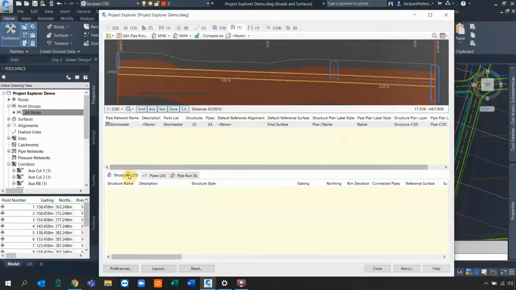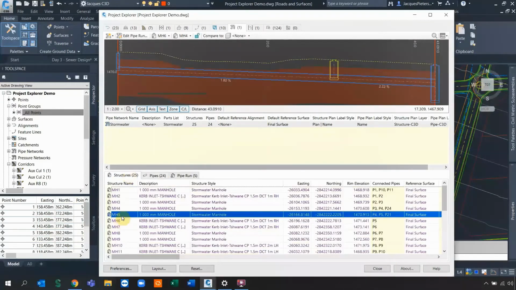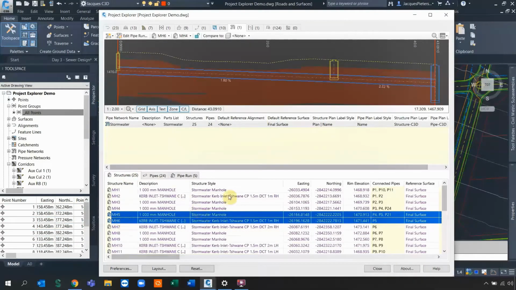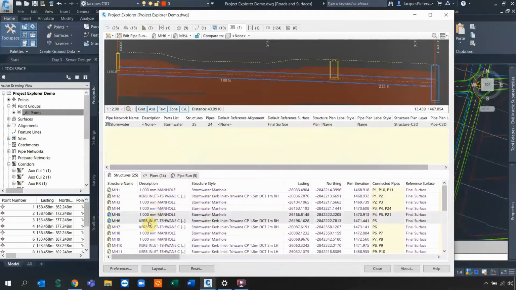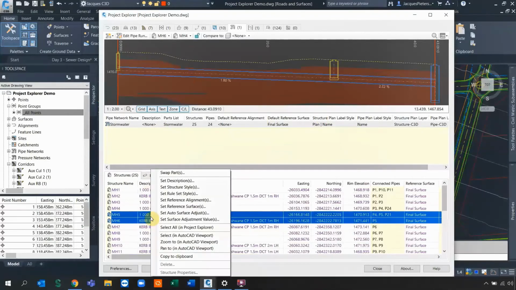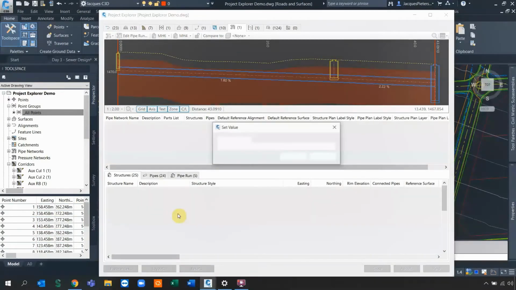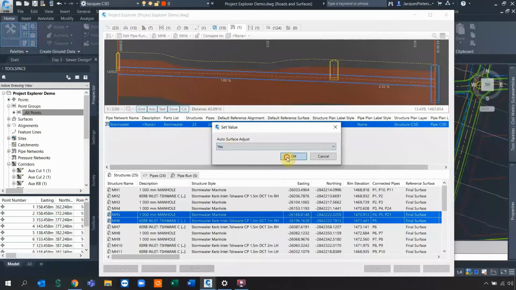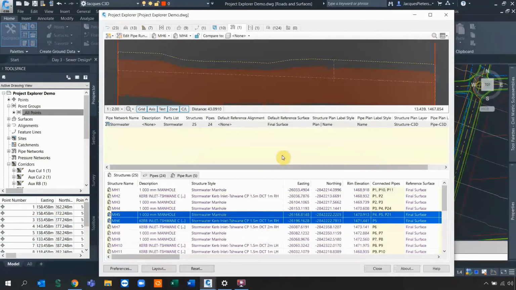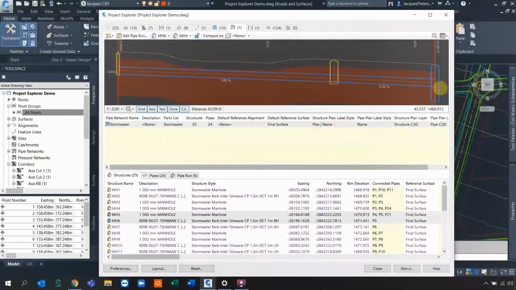So you might be asking, how can I update those? You simply go to the structures and choose the structures of interest that you're looking for. So I'll select these 2. If I right click, there's an option where you can set up description, surface styles, rule styles, as well as set auto surface adjustment. That's the one that we're going to use so it automatically updates as soon as I make changes to my pipes. I'm going to say auto surface adjust. I'm going to say yes. And there it auto adjusts those inverts for that specific structure.